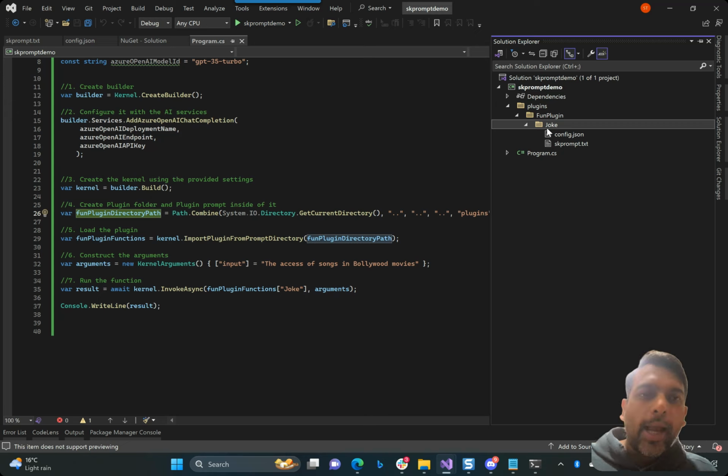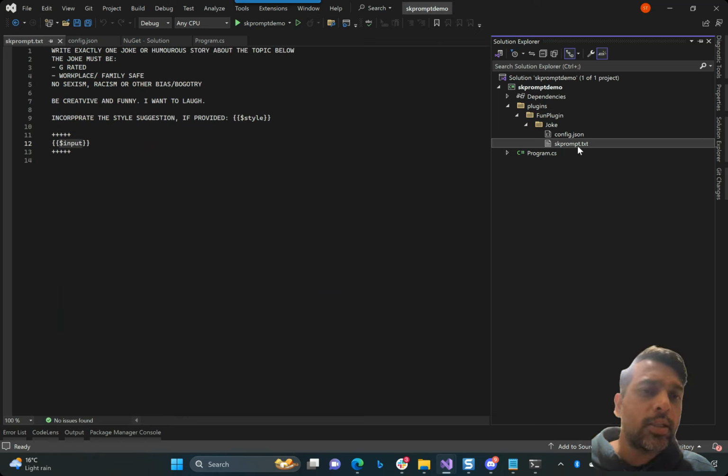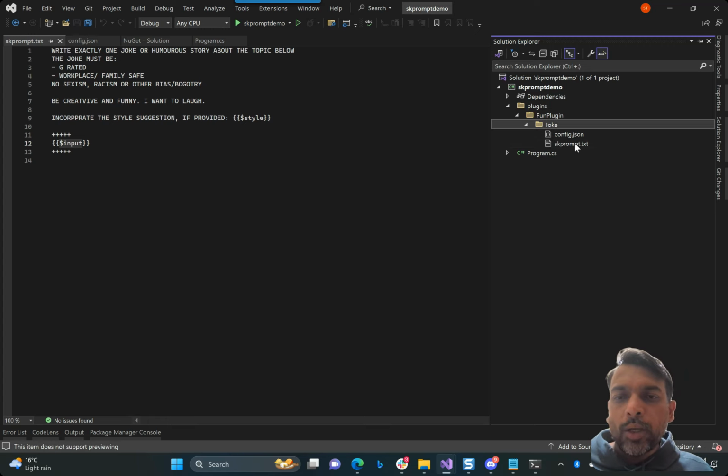One function requires one folder, right? So joke is a function, so we needed one folder for that. So joke is the function here, and inside each of these semantic functions, remember what is a semantic function? A semantic function is the one wherein you are using AI capabilities. It's different from the native functions, right? So in each of these functions, we have a config.json and an skprompt.txt. The names of the files need to be exactly the same. That's how Semantic Kernel knows that okay, this is a function and this is where the prompt is.